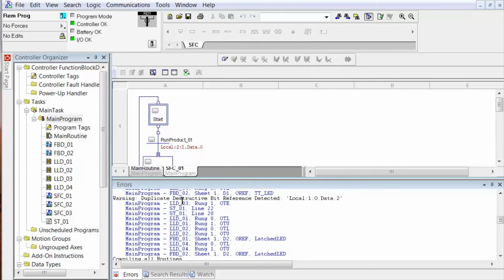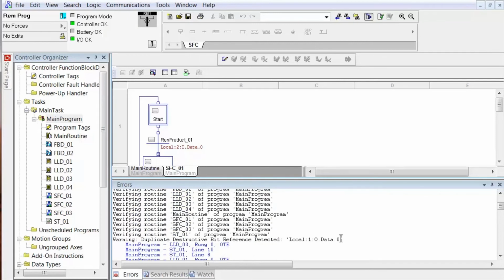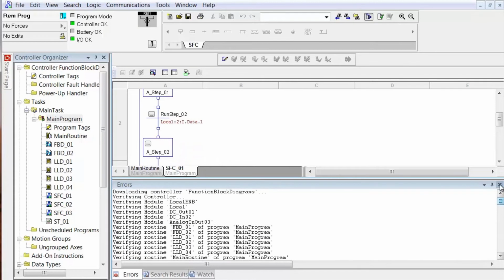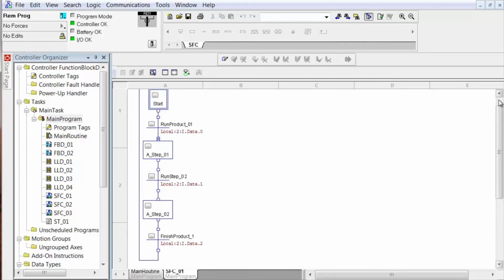Notice that none of these refer to Sequential Function Chart 01, the routine that we're actually working with. So you won't see all of these warnings in your code. And you see this is for bit 0. So we'll close that. That gives us the full screen to use.